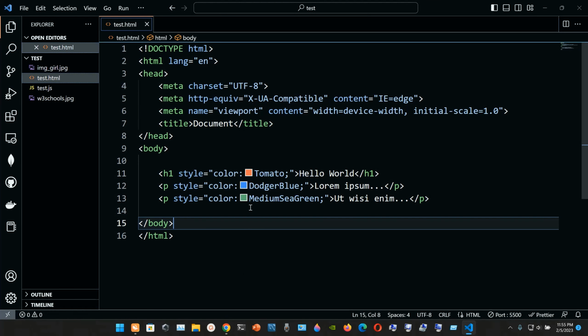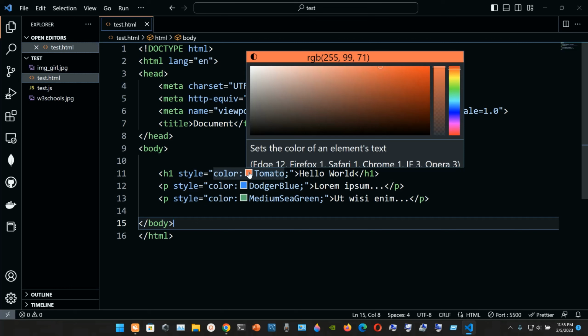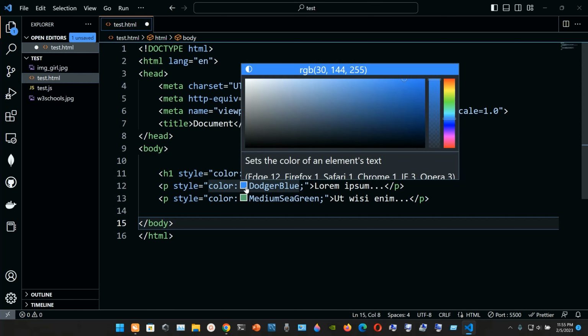So we can change it just mousing over it, and as you can see we have the RGB 255, 99, and 71. Let's change it. I don't know, let's grab it from here and go, RGB 195, 205, and 85. And for the second one we have the RGB 30, 144, 255.